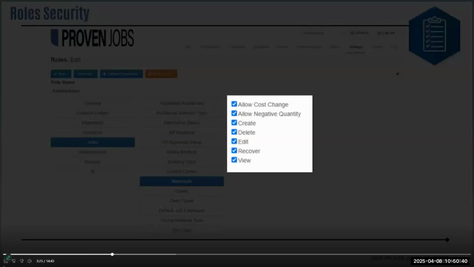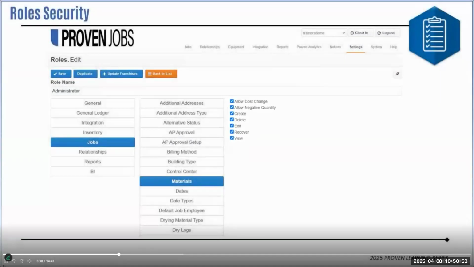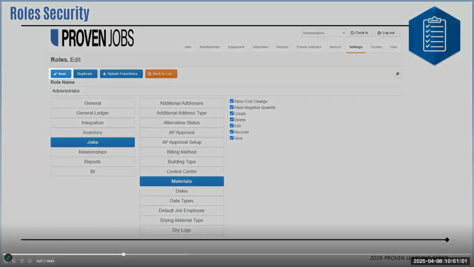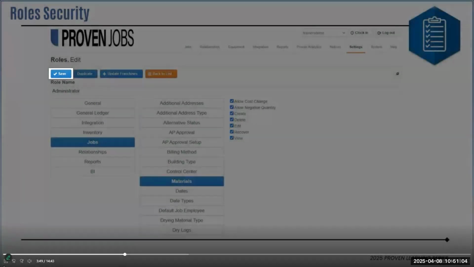And finally, View will allow the user to view the Materials tab and material items applied on the job file. Without this security permission enabled, the Materials tab will not be visible to the user on the job file in the web application. As always, if changes are made to the role security permissions, make sure to select the Save button before navigating away.